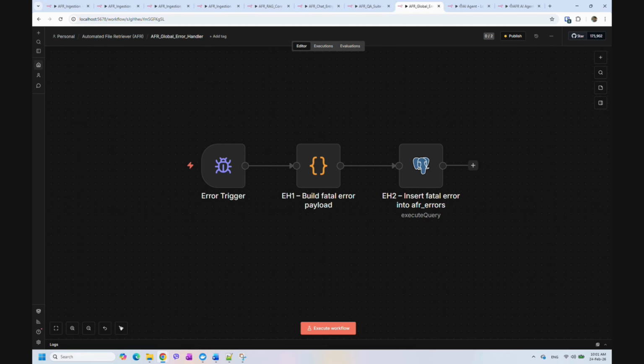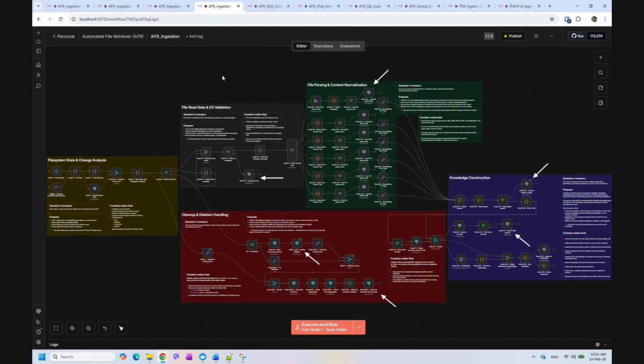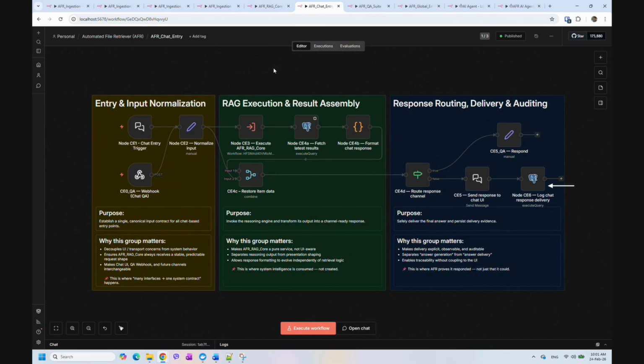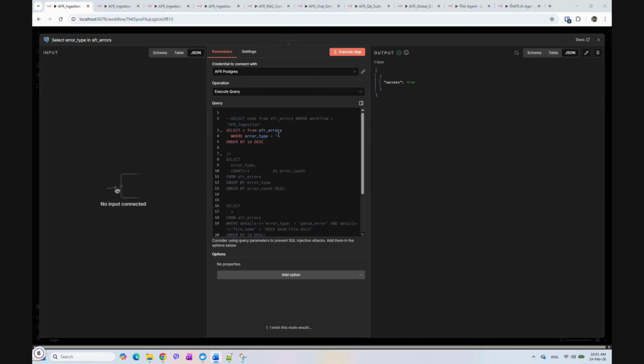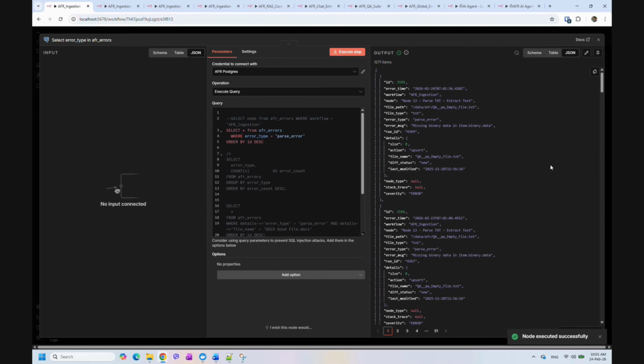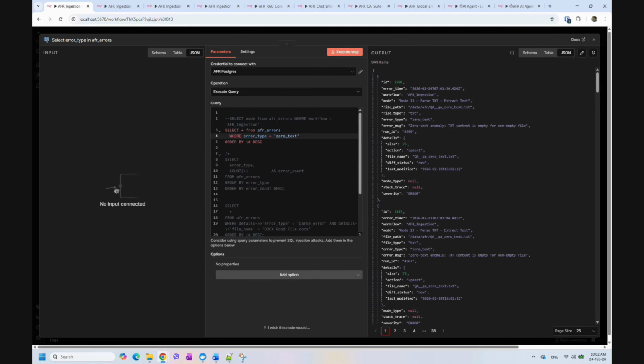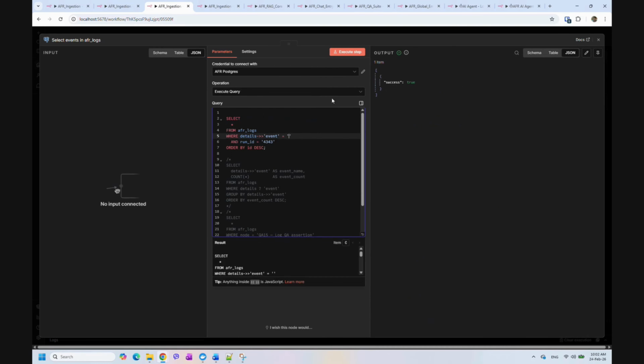Once unexpected errors are handled, the next question is broader. What does the system record about itself while it runs? Observability in AFR is not limited to one workflow. From ingestion to knowledge construction, to retrieval, to chat delivery, the system keeps track of what it's doing. Events are logged as they happen, and they are linked across workflows. So you're not just looking at isolated outputs. You can follow how something was processed, selected, and eventually returned.